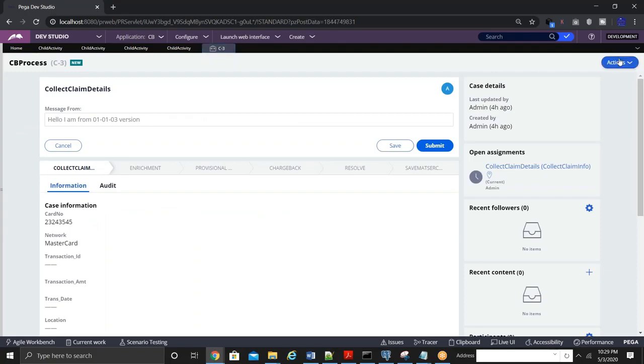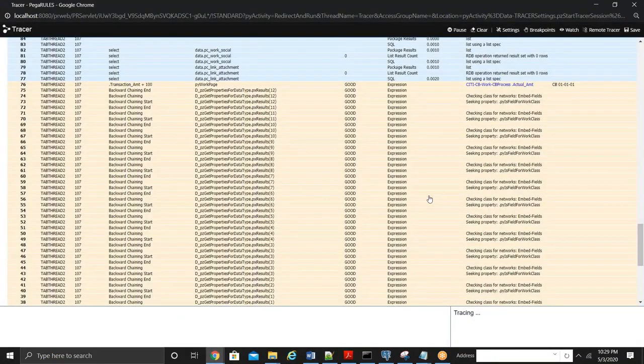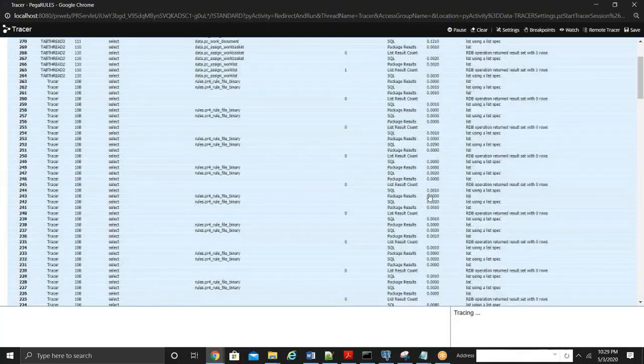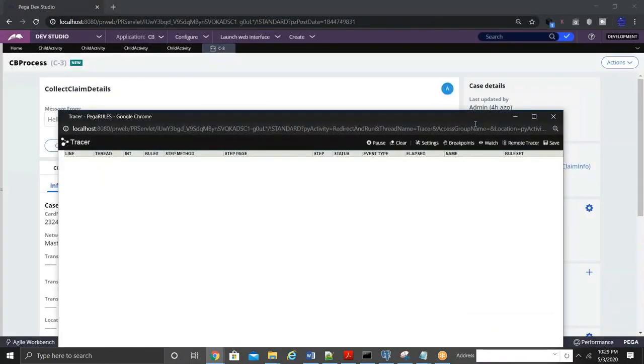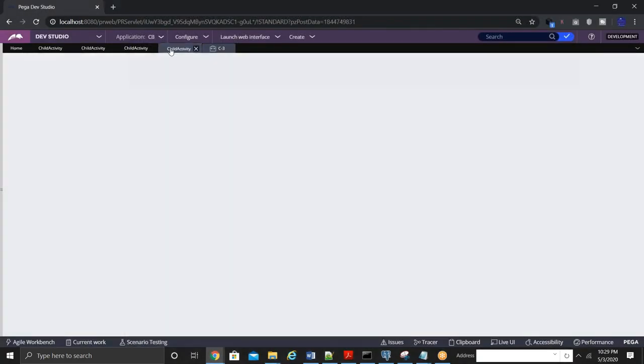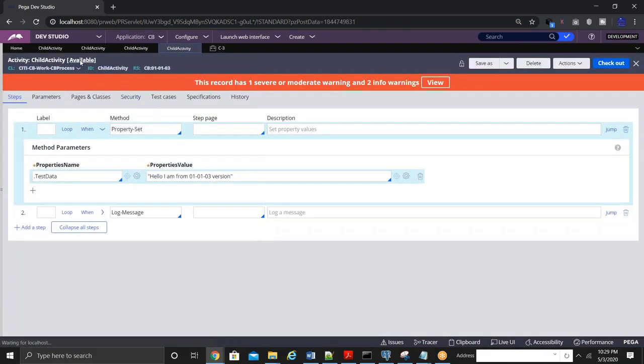Now at runtime, if you create a case or you refresh the case, you can check in the tracer which version of the rule is getting executed. Look at this, 03 got executed because it is the highest version of the rule and the rule availability is set as available. So it is picked by the rule resolution algorithm and it is working.